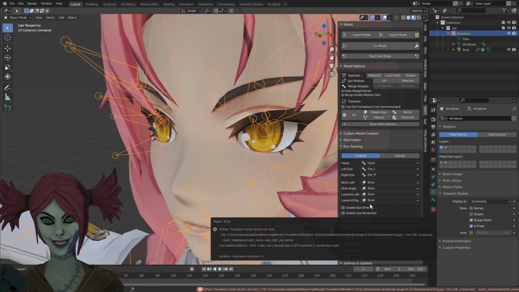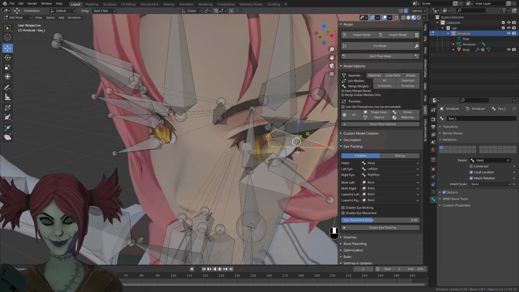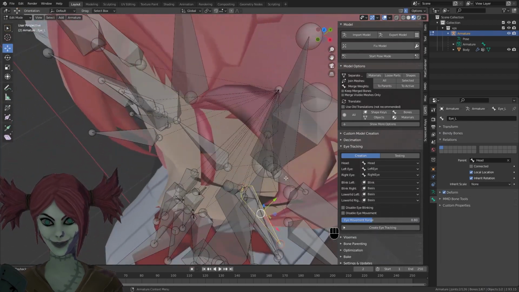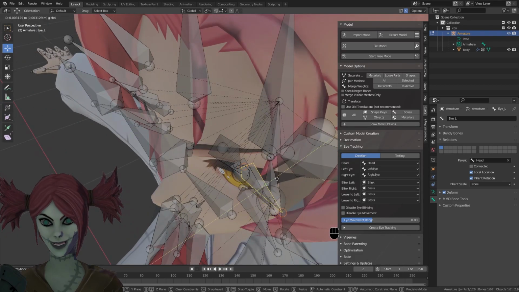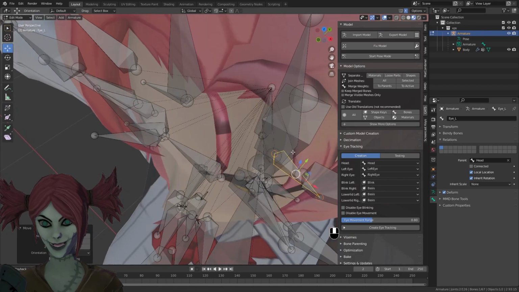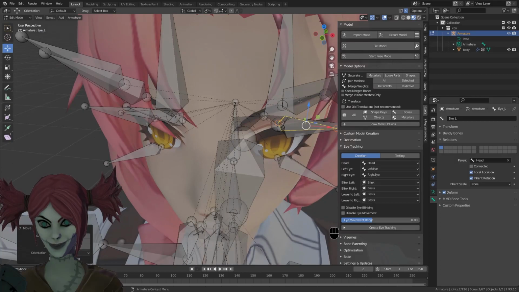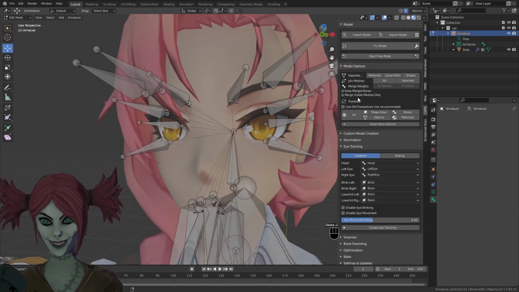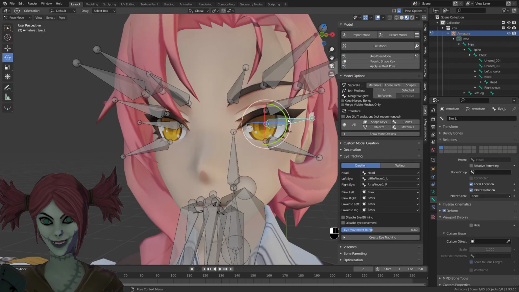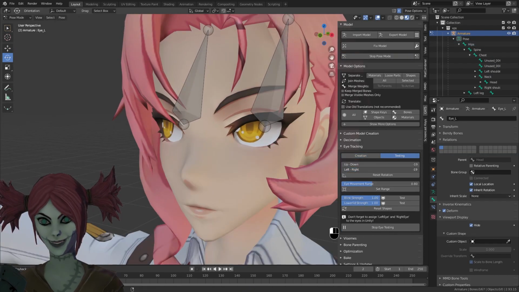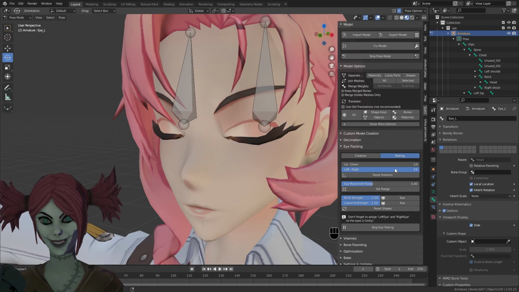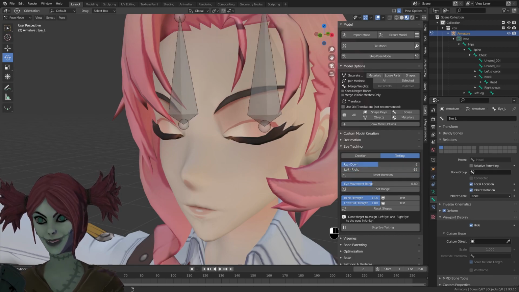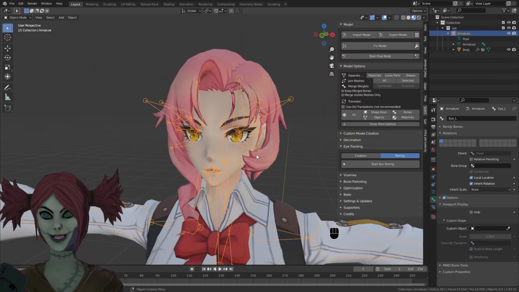Create eye tracking. We're going to grab this bone and we're going to bring it back here. We're going to delete this bone. We're going to start posing. There you go. Left and right. When we're blinking, our eyes should not go through our head. Good enough for government work.